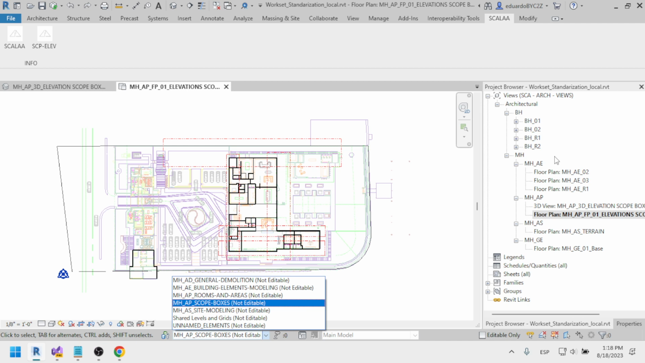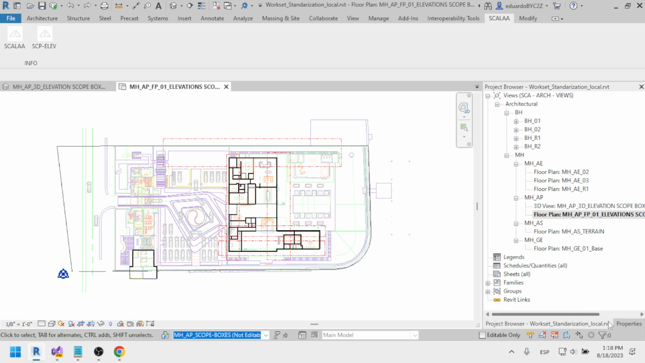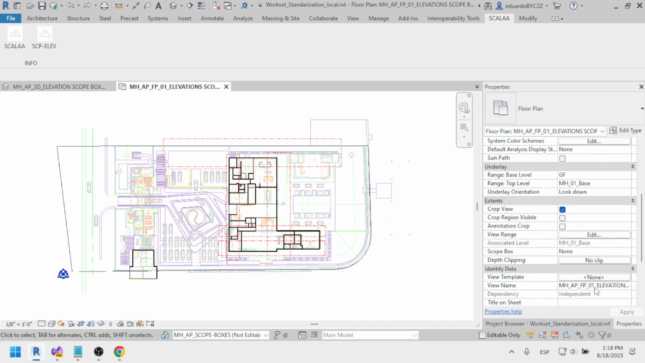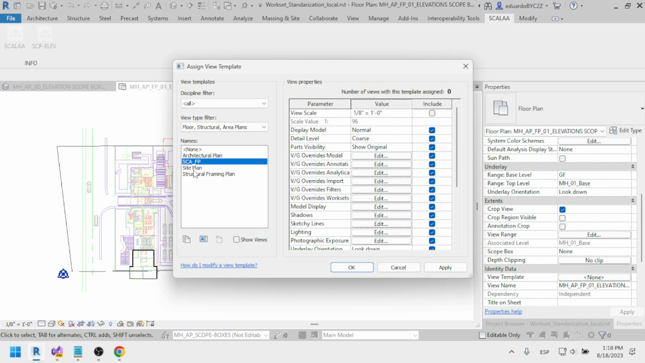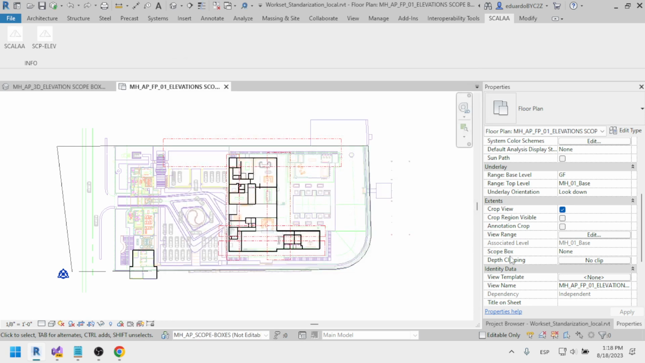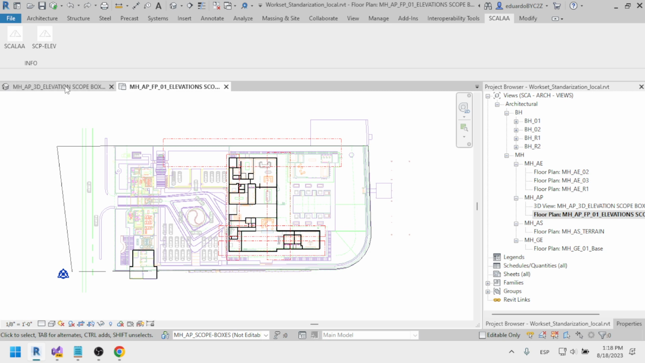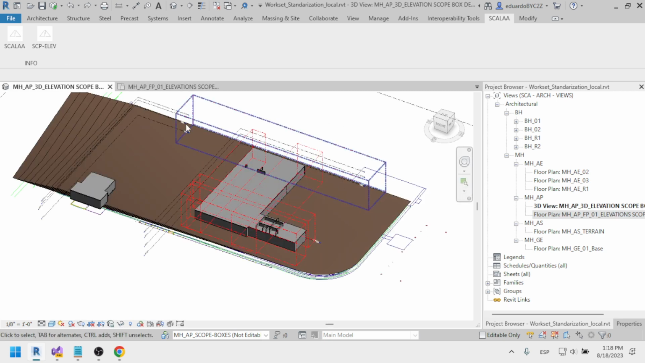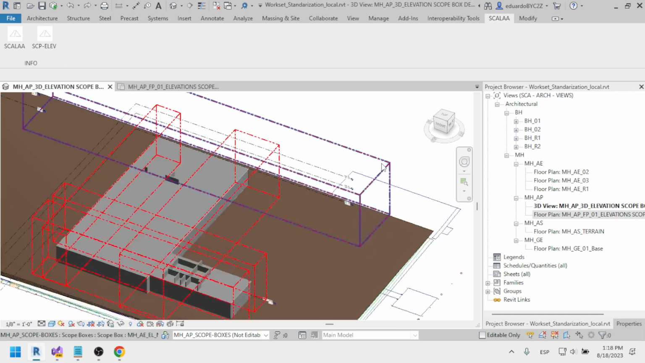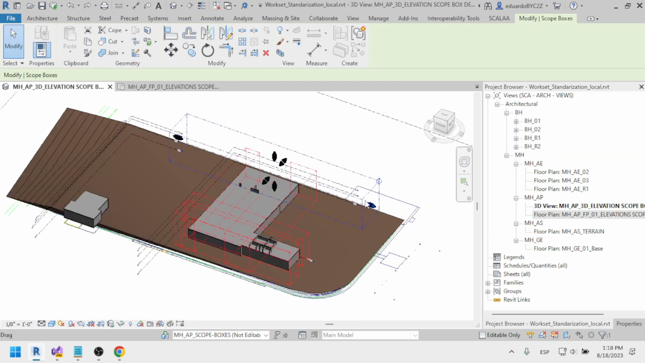And also you will have project template and view templates. These views will include their templates for your enterprise, so you can control the visualization of the elements. And the final thing that we're going to provide in this template is these coordination views. These views will allow you to manipulate the scope boxes that will be used to generate automatically the views.